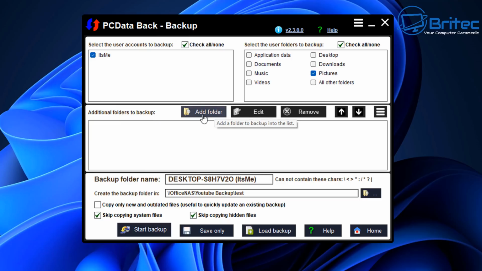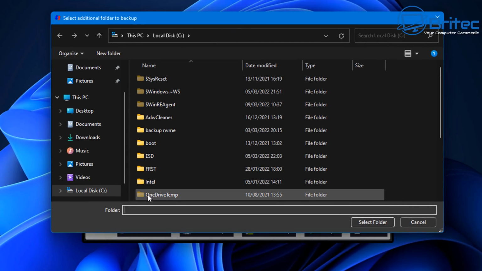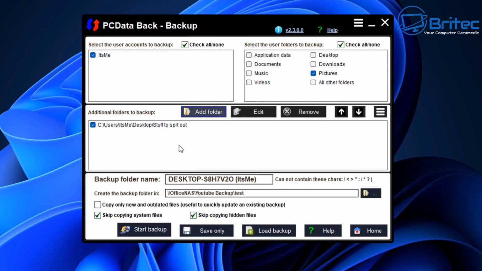Additional folders to backup. You can add folders for custom areas that you might want to backup. So maybe you've got a separate area, you keep a folder which has all your special stuff in. And again, you can back all that up by just adding this folder here.